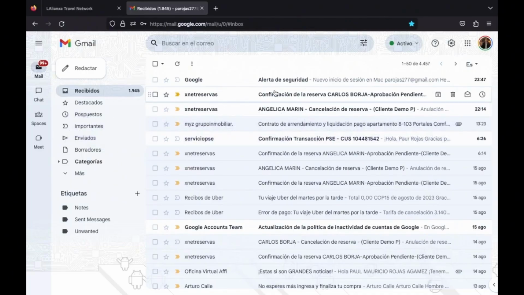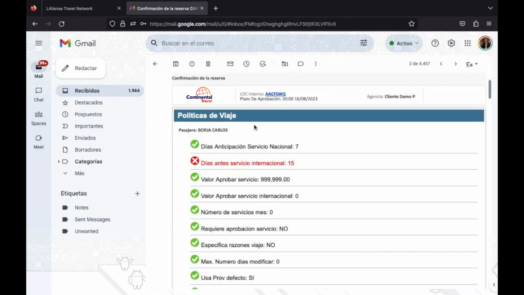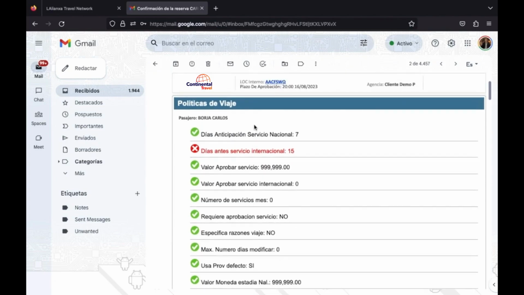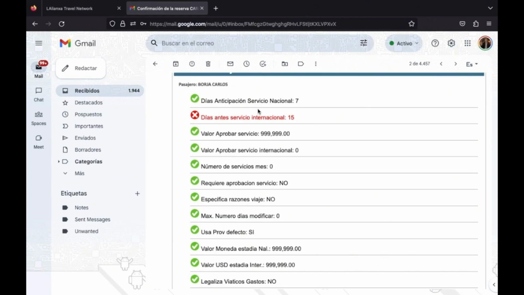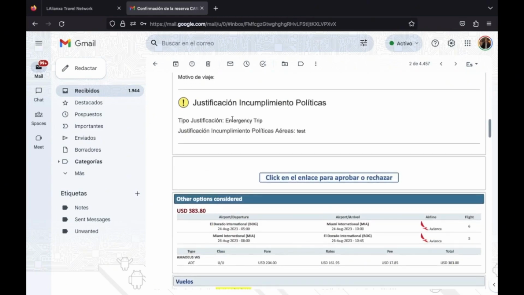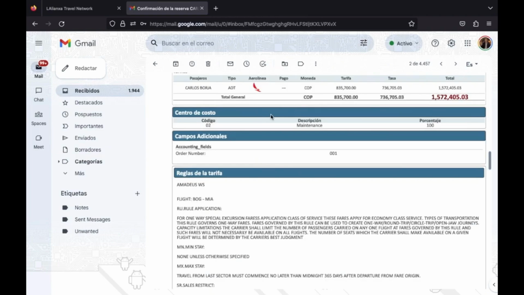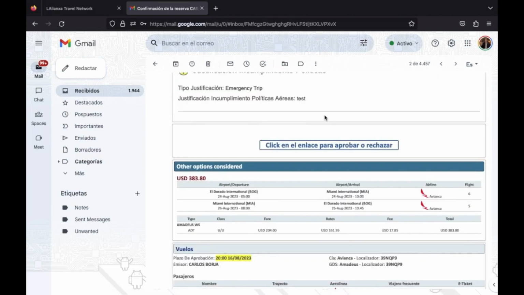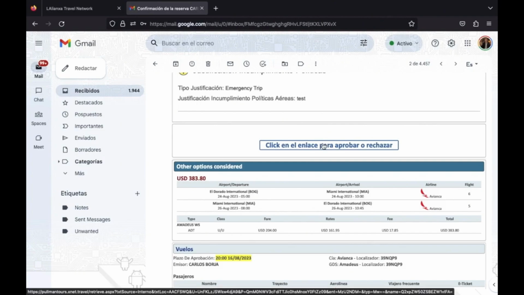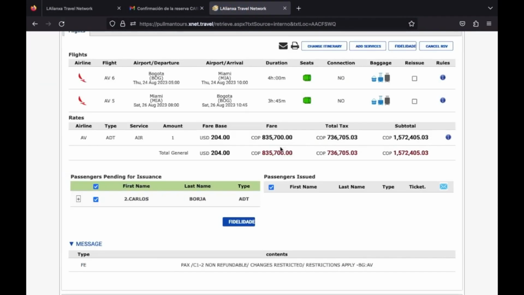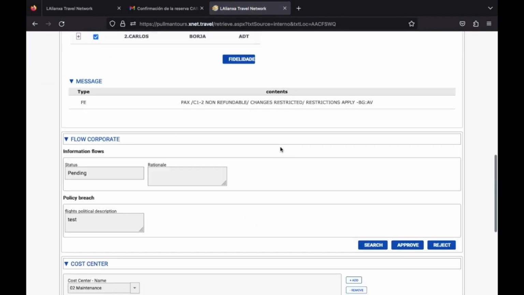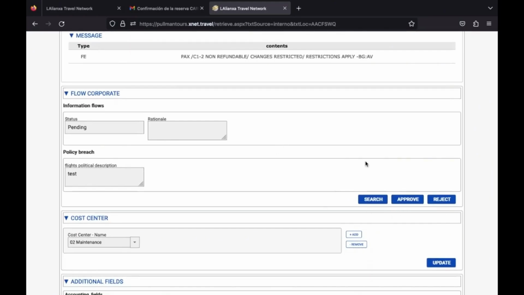Here is the mail notification that the approver has received. As you can see, the information about travel policies is described and all the items that are not in policy are highlighted in red. Going down, you can see the trip justification and the rest of corporate items. In the email template, there is a link that will take the approver to the Xnet screen so he can approve the reservation. Here, the approver enters automatically in Xnet and will be able to review the booking information and will decide whether to approve or reject the request.